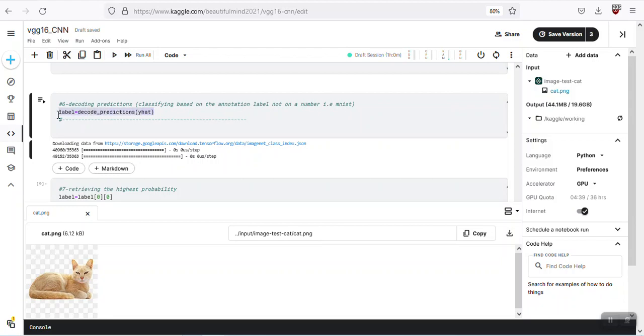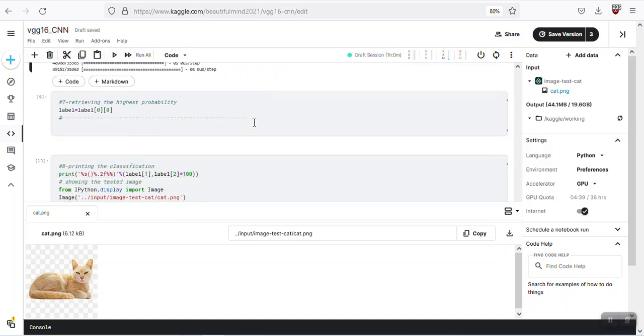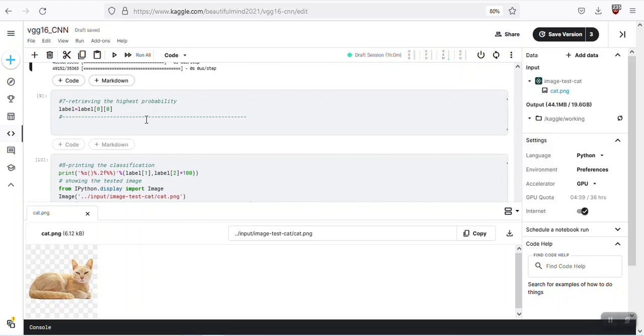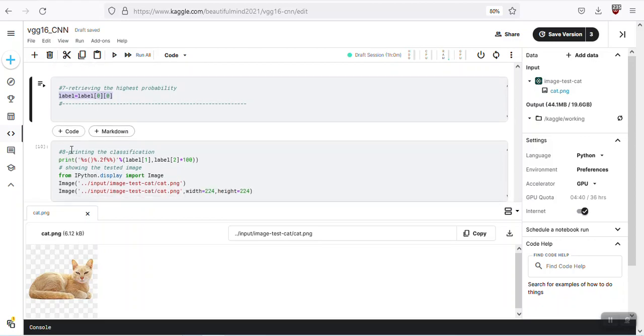As we know from the MNIST dataset or from Fashion MNIST, the output is categorized from 0 to 9, for example, and 0 and 1 and 2 mean the corresponding input image. And after that, we need to retrieve the highest probability for this image, and then print the classification.